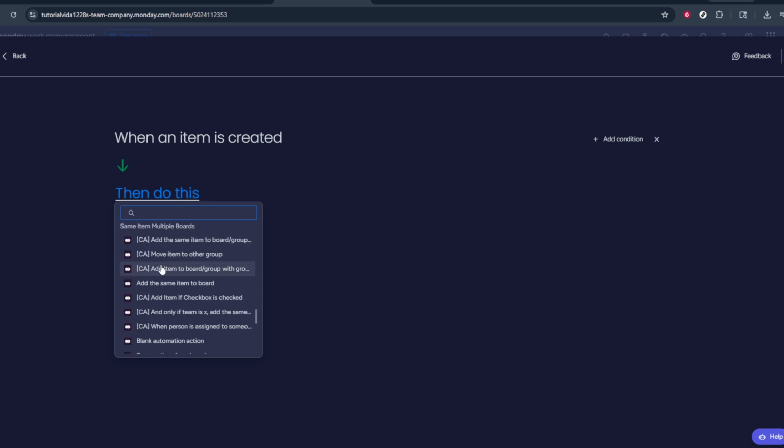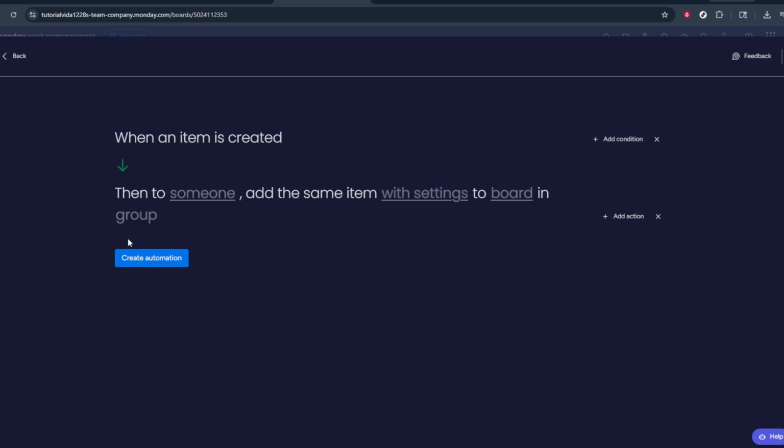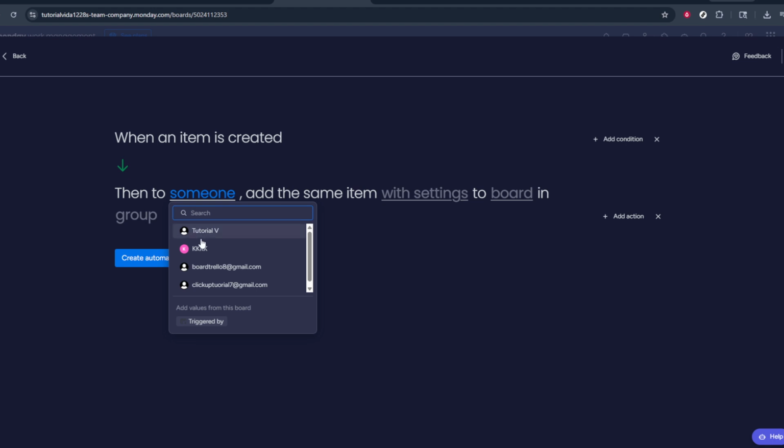Now that the trigger is set, scroll down through the available actions until you find the one that lets you add the same item to another board. The wording may be something like, "Create item in another board," or "Add the same item to board." Keep scrolling until you see the option that clearly refers to adding or mirroring the item on a different board, then select it.